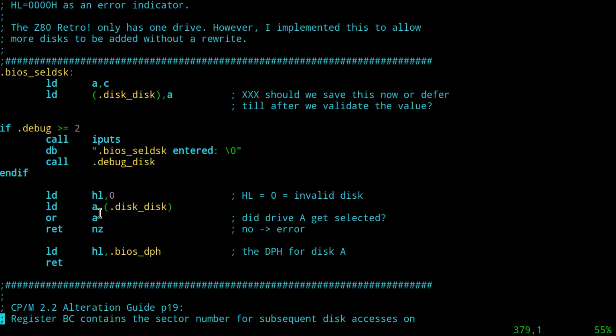So this is asking, is the disk that has been requested in the C register up here, stored in there, and then reloaded, is that equal to 0 or not? If it is, we're good. If it's not, the zero flag is off. We return non-zero, HL is set to 0, and that's what we did last time, and it says, hey, the disk is invalid. But if A is equal to 0, we fall down here, we put the DPH address in the HL register, and bang, we have now told CP/M that the drive is valid, and it has the disk parameter header that it needs so that it can set the track numbers and sector numbers and start trying to do I/O.